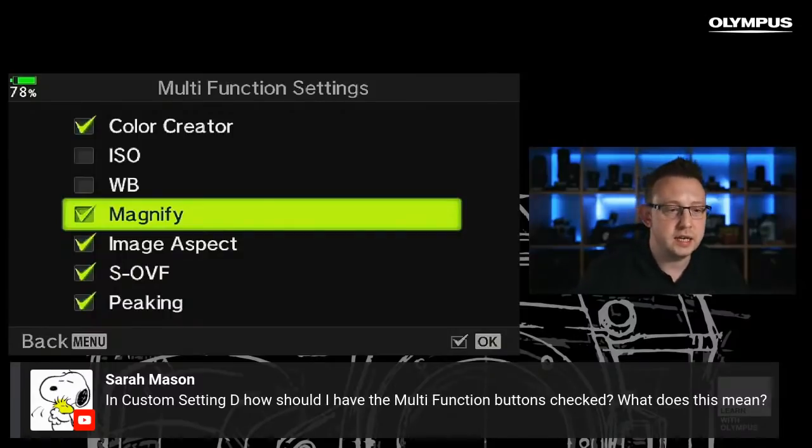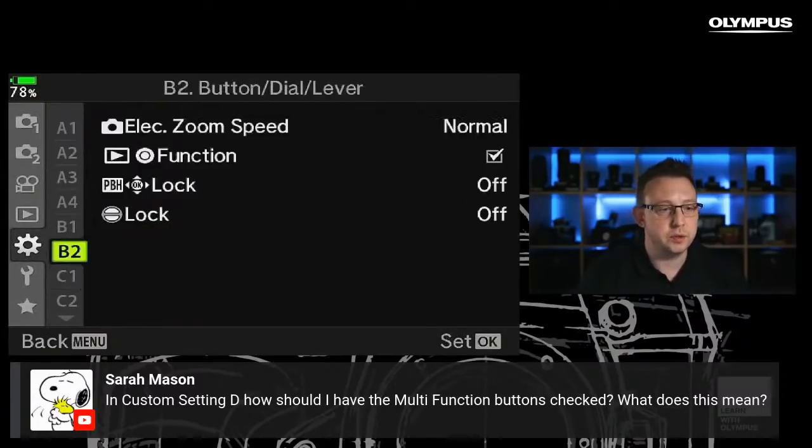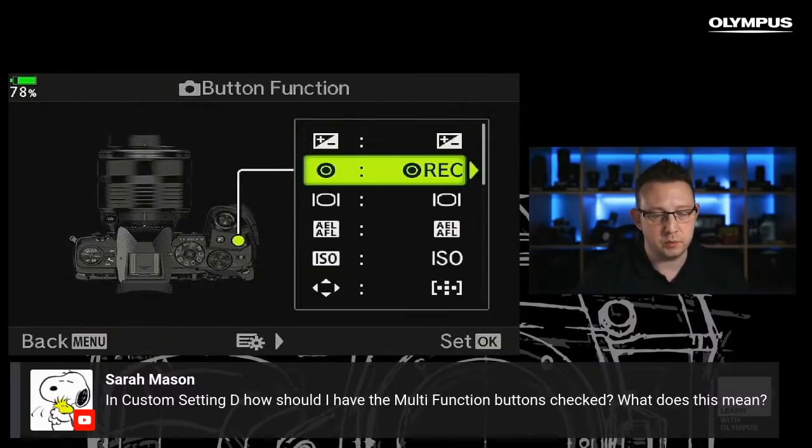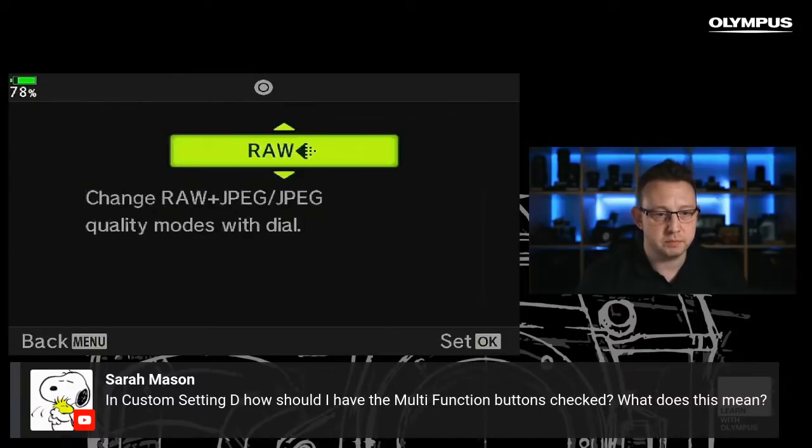So just to give you an idea, I'm going to come out of here. I'll go into the B1 button function. I will make my record button the multifunction button on this camera.